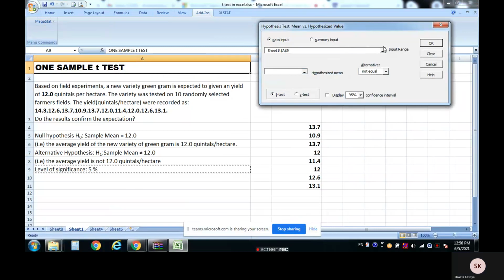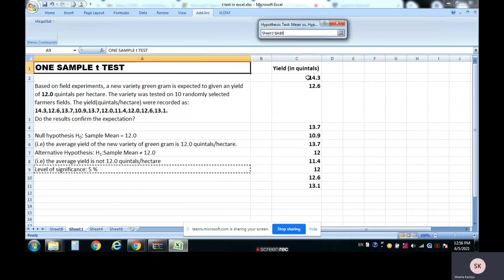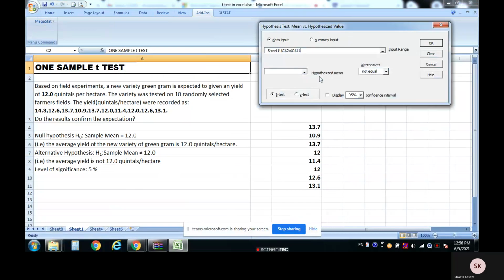So now the dialog box is asking for the input range. Input range means the data on which you want to apply one sample t-test. So we will select this data. Then it will ask you about the hypothesized mean. It means the population mean. In the particular example we have taken, the hypothesized mean, the population mean is 12.